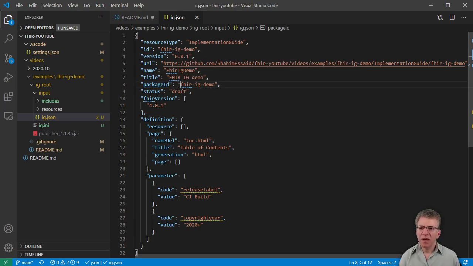Package ID, just put a package ID. When you're really doing FHIR development, this ends up becoming an NPM package ID for distribution. So you'll have to pick an ID properly at that point. But for now, you just do that.